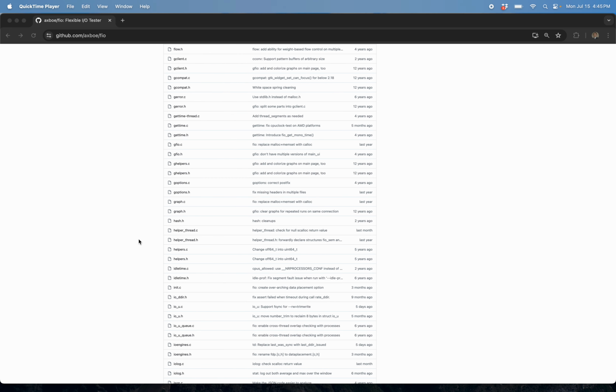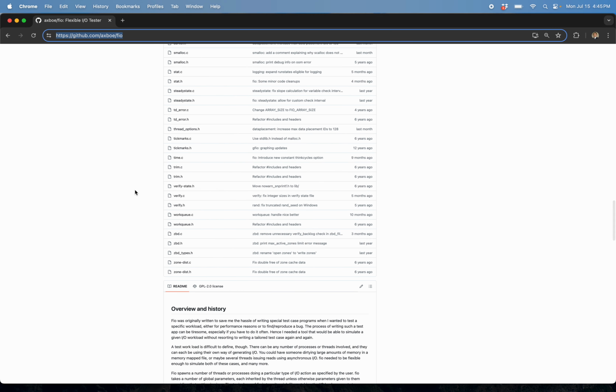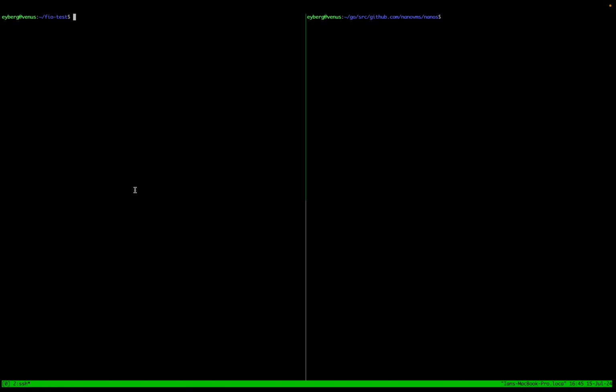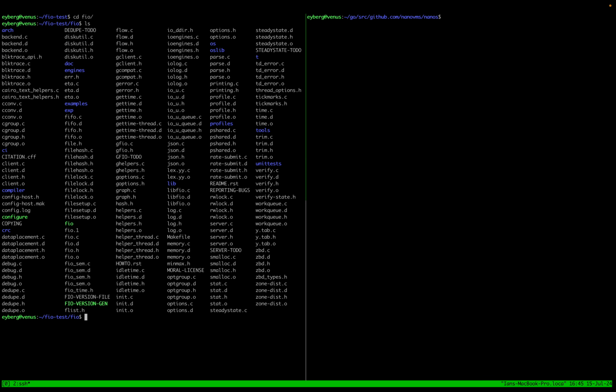So how do you use this in Nanos? Well, first you want to clone this repo because we're going to make a small change. We're going to go into FIO, and there are no changes in here, but what we do want to do is make a change when configuring it.